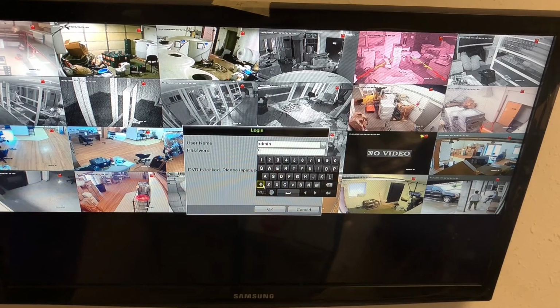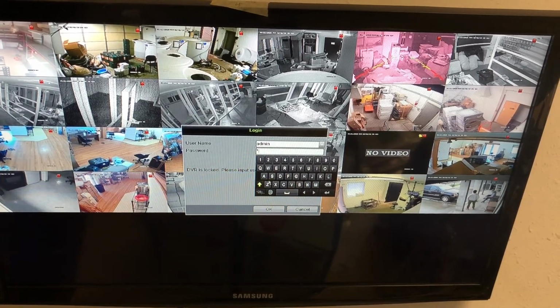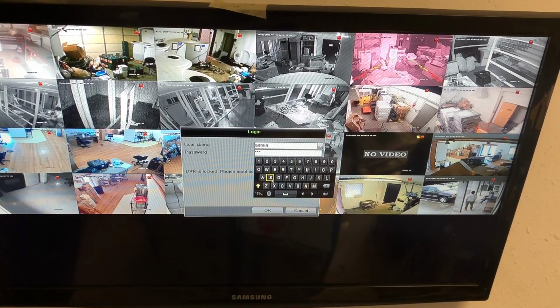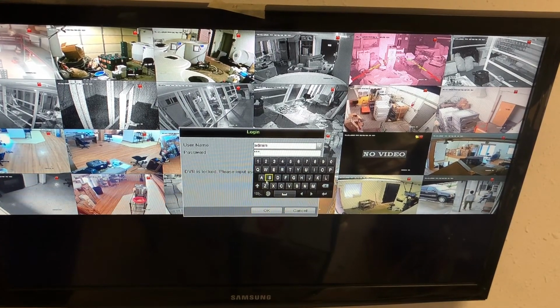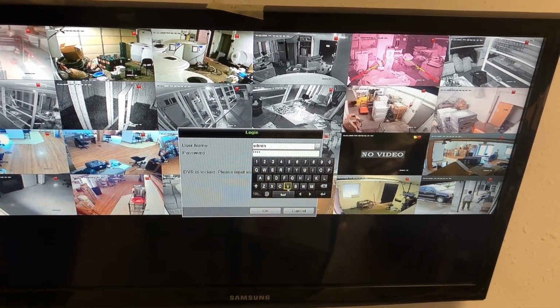So when you go to log in, it is case sensitive. When you click the green arrow, it'll be in caps. You have to click it again to bring it back down to lowercase when you're typing in the password. So go ahead and put in your password.